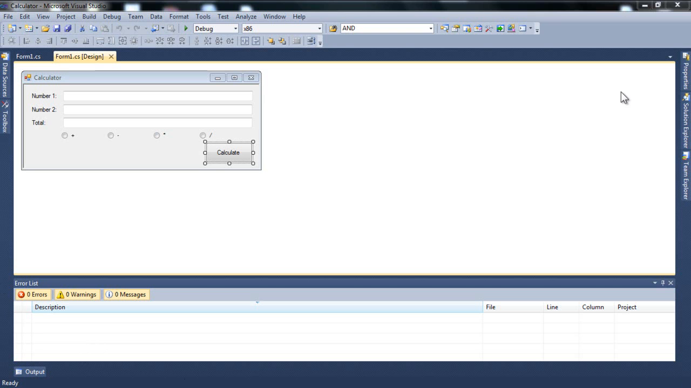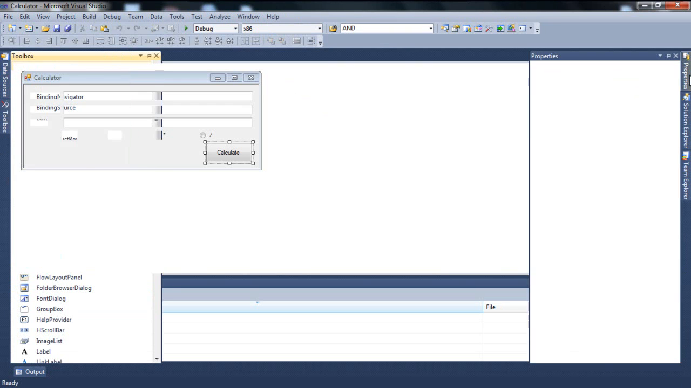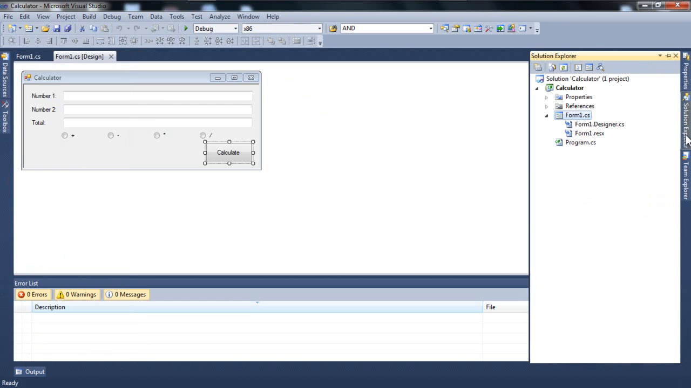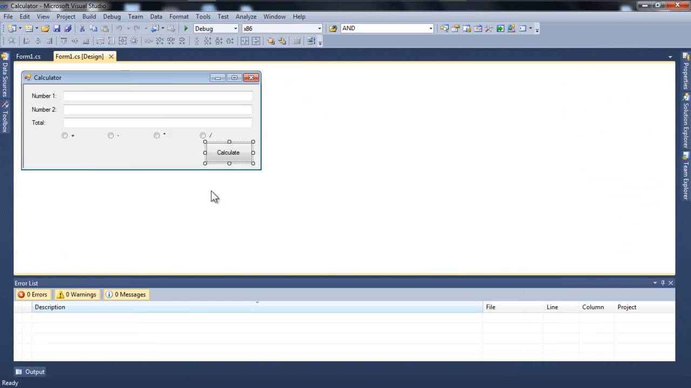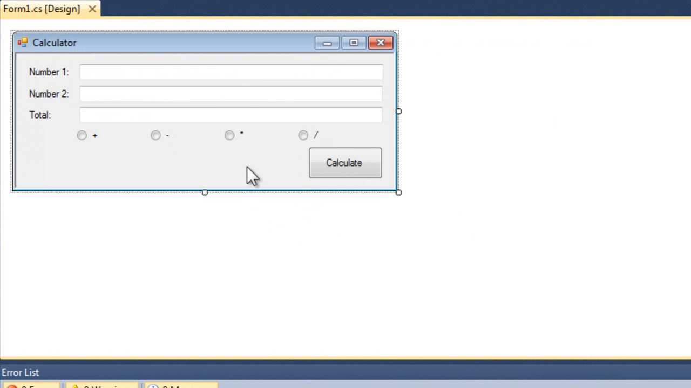And I've made some adjustments here in our Visual Studio window. I have the toolbox hidden at the side, as well as the properties and the Solution Explorer. They are both on the sides, so you have a little more space to work with. And this is where we left off.